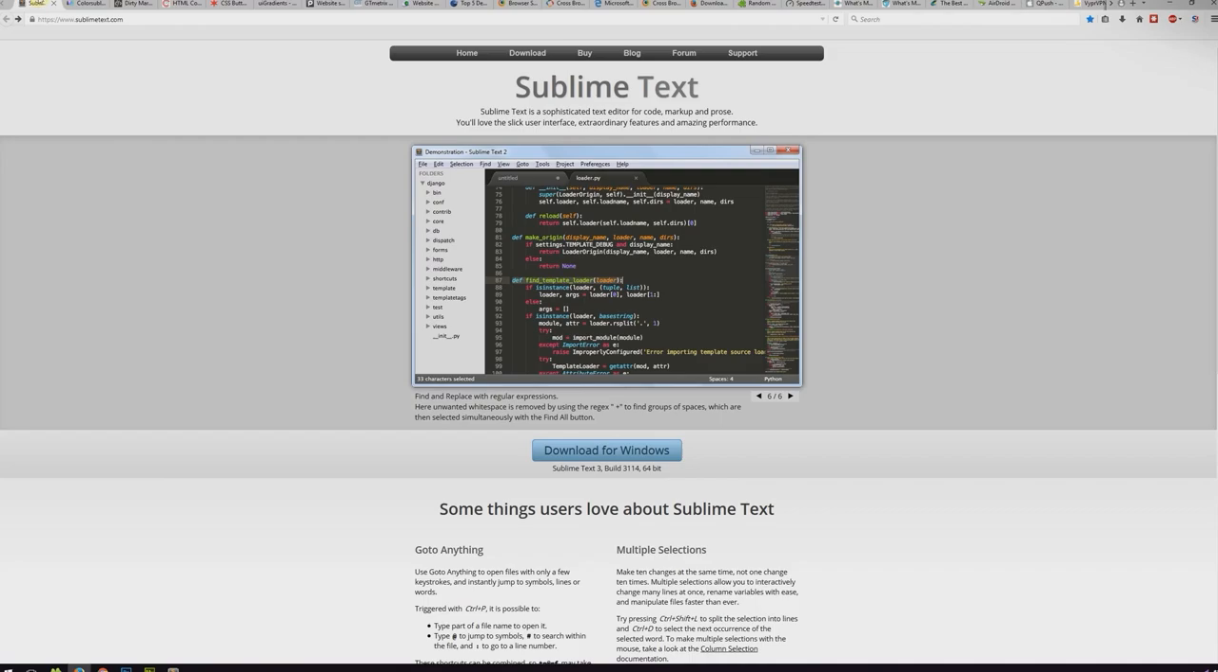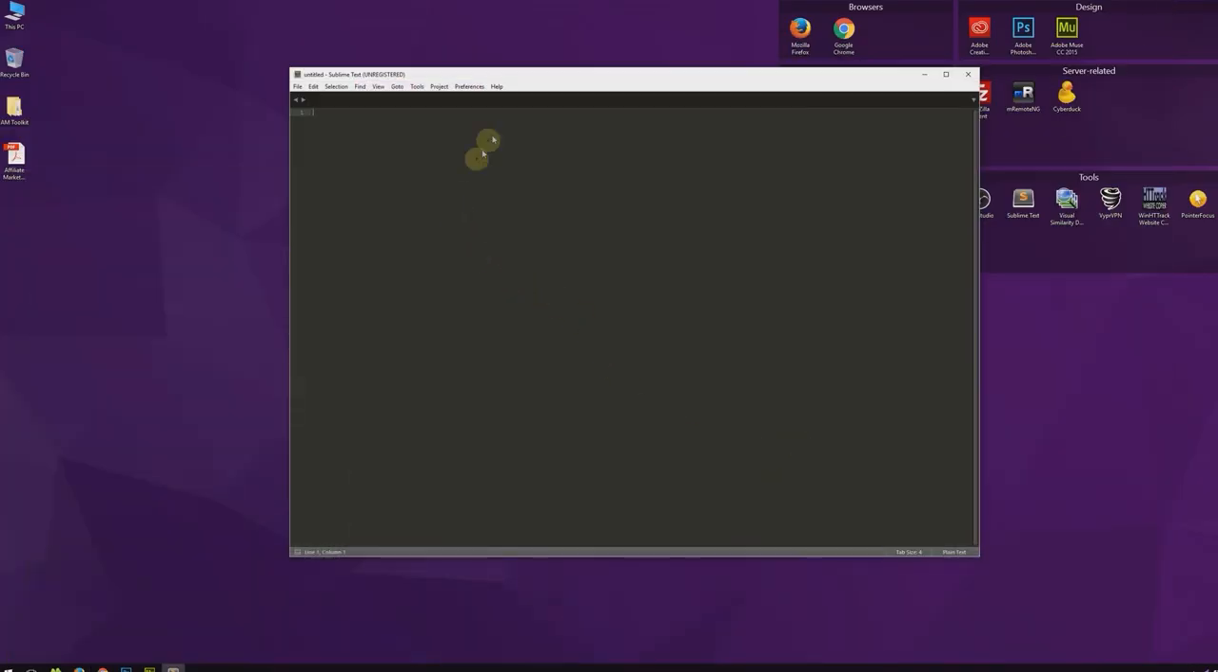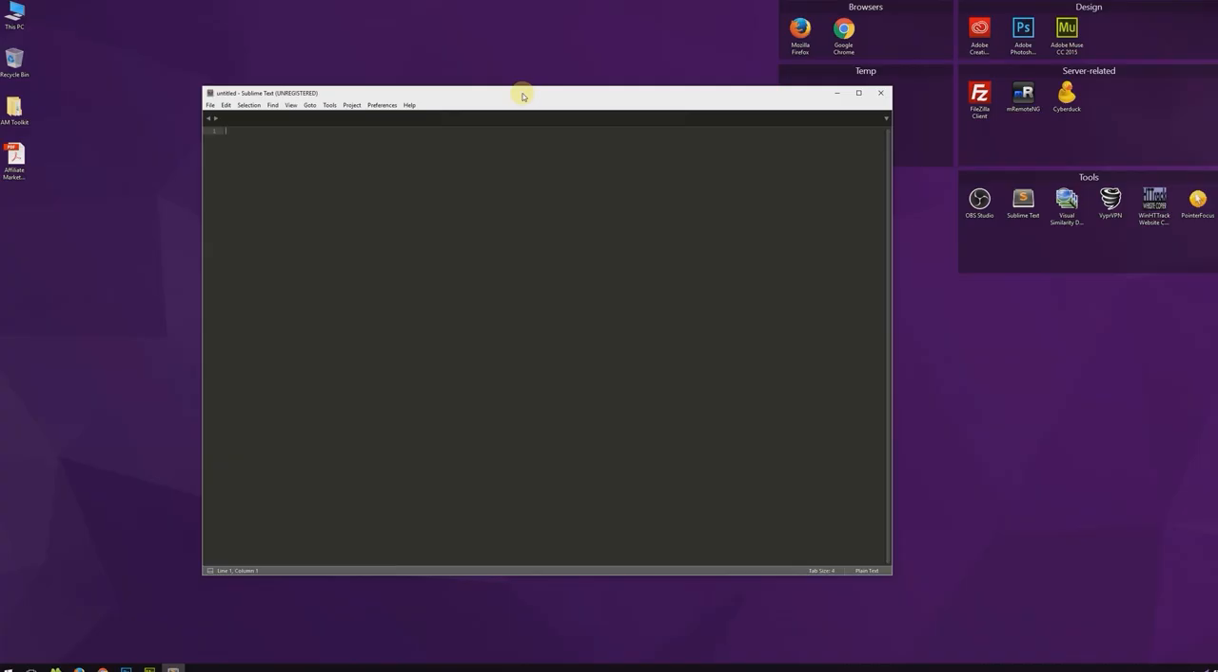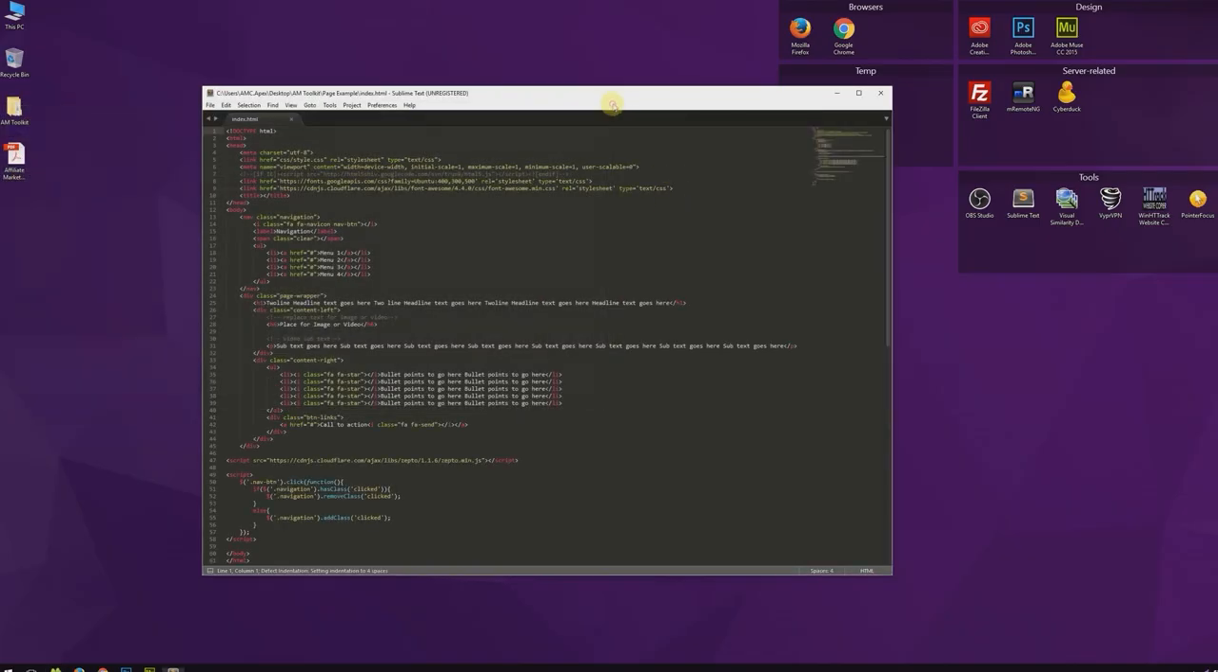Now, Color Sublime is just a theme plugin for Sublime Text. You can see the various themes here. I don't like browsing the themes here. I would much rather do it within Sublime Text itself. Reason being, you can see live previews and you can find the one that actually works well for you. So let's say I open an example file, this one here, and it looks like this.